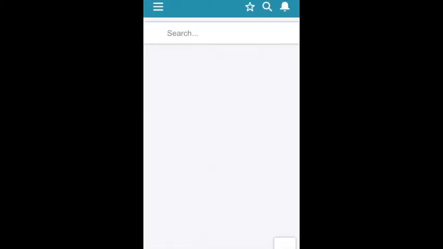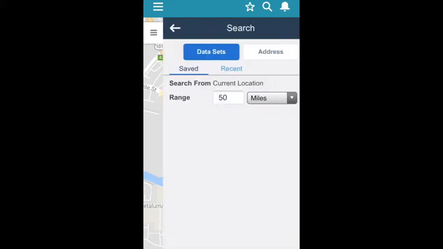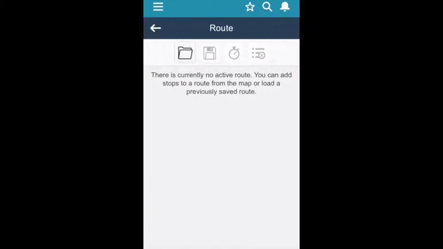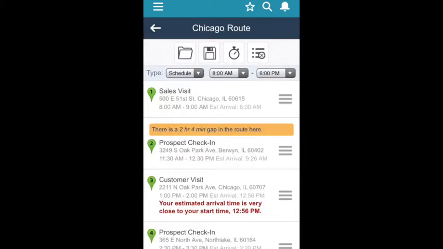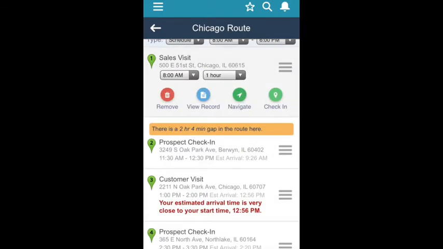But we also reside as a map component as well, which looks very similar to that within the desktop experience, and I have access to all the same kind of data sets. Lastly, those routes that I create are also available to me on the platform. So you can see here I have exactly the same route that I brought up on my desktop, and I also can go through my day and enact upon that route. So do things like viewing records, use applications on my mobile device to navigate to that location, and also check in and add activity to that record, all from the mobile experience.